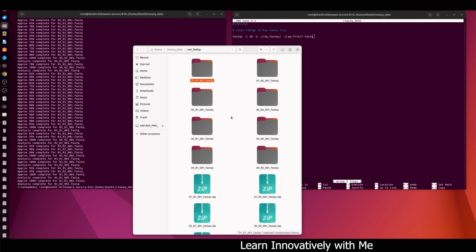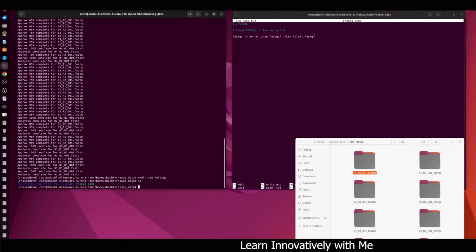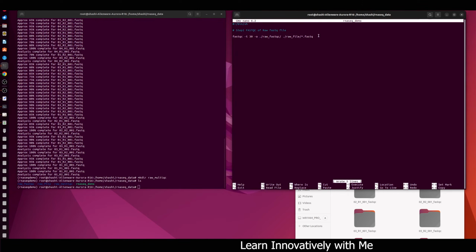Now I'm going to show you how you can perform the MultiQC analysis for all the data that we have generated using FastQC, so that we can check the QC report along with all the files. For this I'm going to create a new directory, mkdir raw multiqc, and then the ls command. Now you see the raw multiqc directory is available, and here in the second terminal I'm going to provide the command for MultiQC.